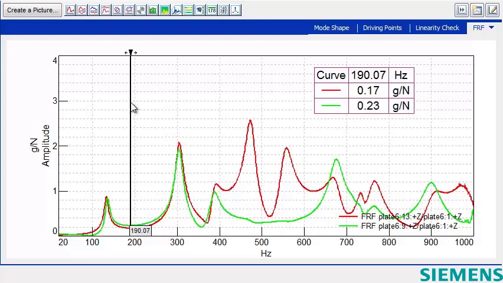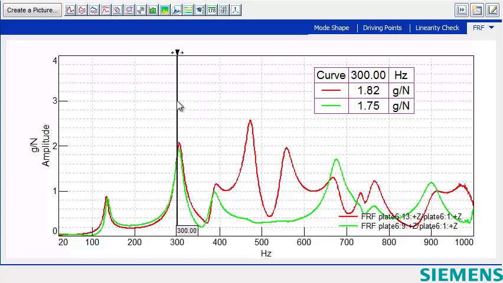As I move the cursor, I can also double-click on it. I can type in a number and the cursor will go directly to that position. I can also use the left and right arrow keys to move the cursor.